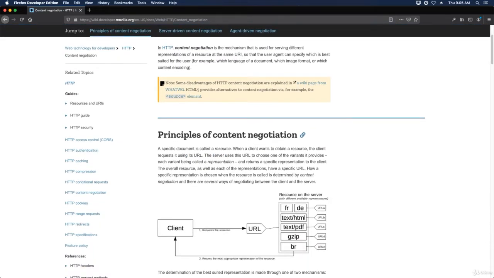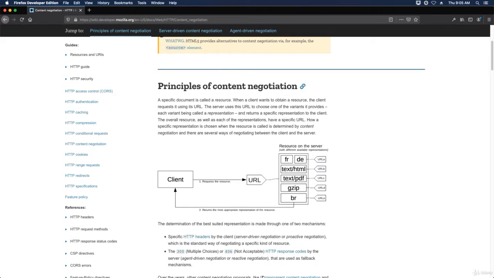So the principles of content negotiation are: a specific document is called a resource. When a client wants to obtain a resource, the client requests it using its URL. The server uses the URL to choose one of the variants it provides, each variant being called a representation, and returns a specific representation to the client. The overall resource, as well as each of the representations, has a specific URL.